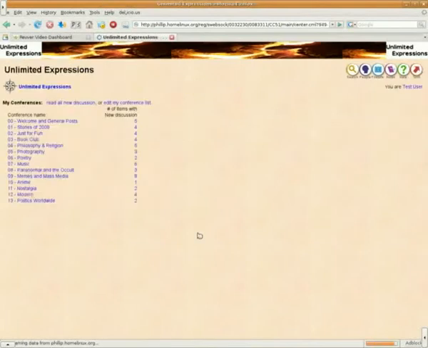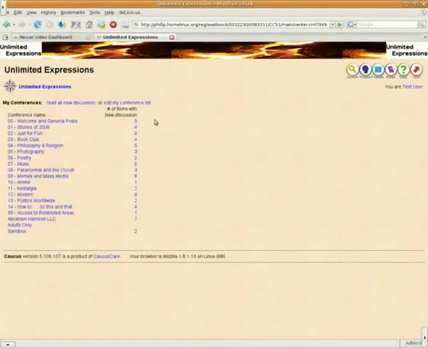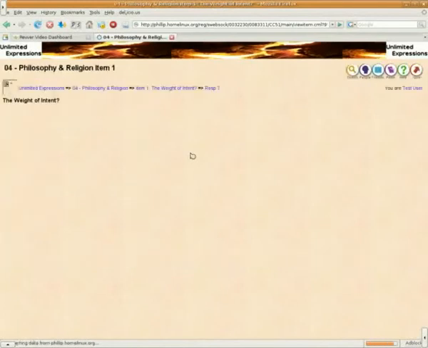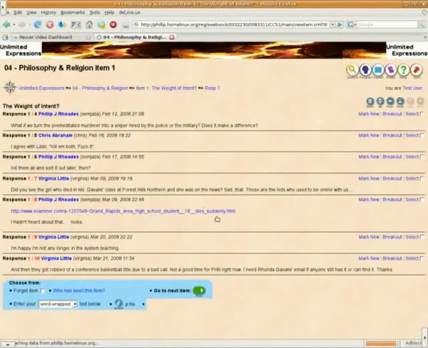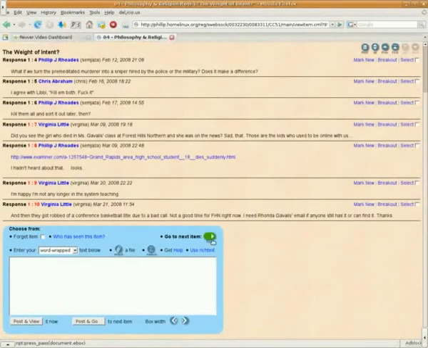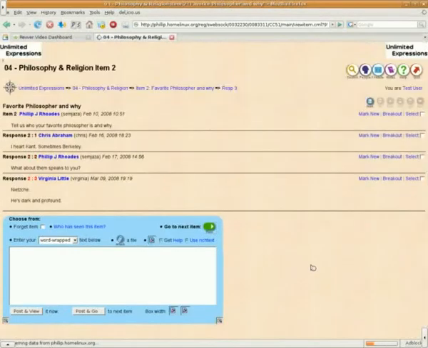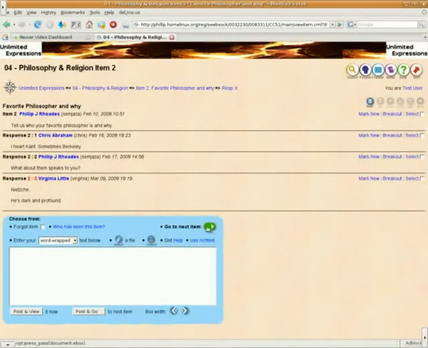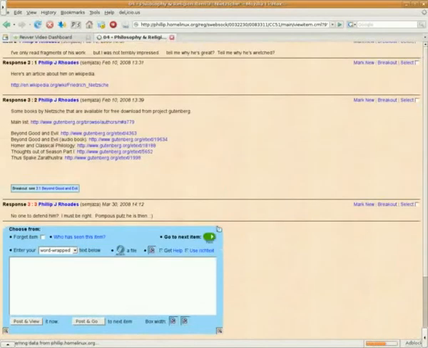Another way that we can navigate is that we may choose to navigate only the new items in a specific conference. We do this by clicking on the number representing the number of new items in a conference. This will take us to the first item with new material in that conference. Clicking Pass will take us to the next item with new material in that conference. Eventually, we would have read all new material, and the path will return us to the main conference page.